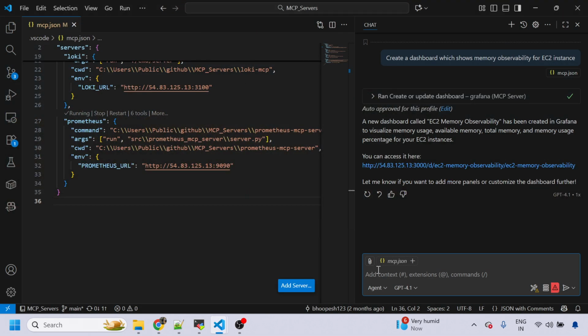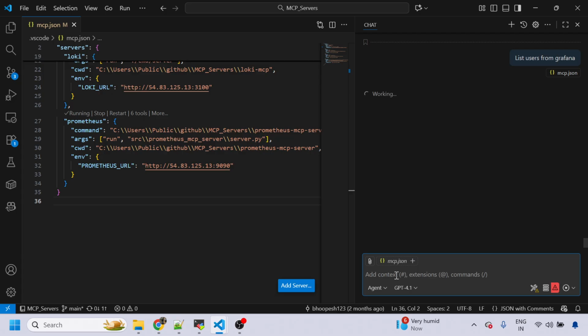Why I need to do that again and again? List users from Grafana. Let's see how many users are there in Grafana. There is only one user in the Grafana instance.